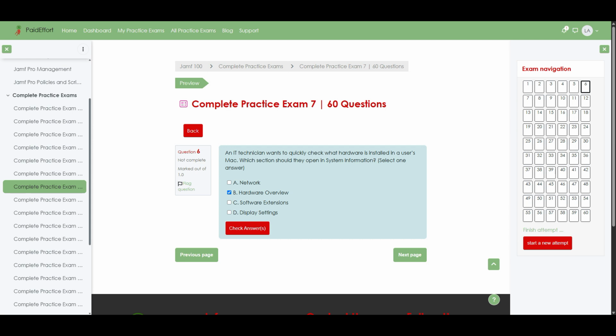Let's take a moment to explain this answer. The Hardware Overview section in System Information is designed specifically to show detailed information about the Mac's physical components. This includes the processor type, memory, storage devices, and other essential hardware specs, all in one place for a quick review. By contrast, the Network section only shows connectivity details like IP addresses and current network interfaces. It doesn't provide any insight into the internal hardware.